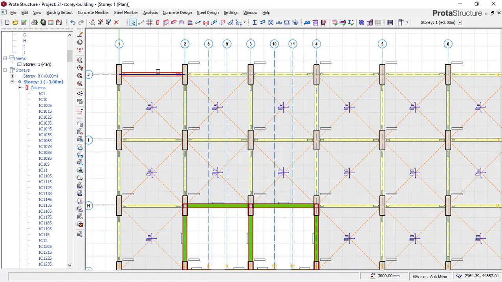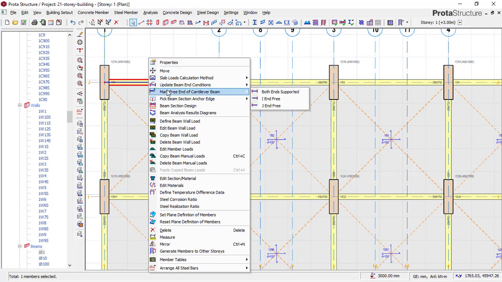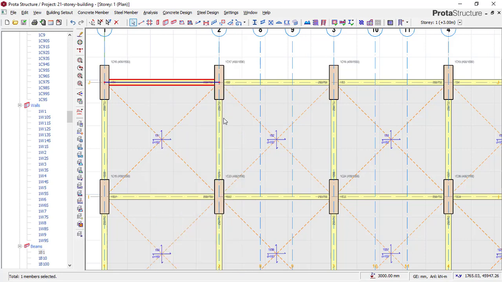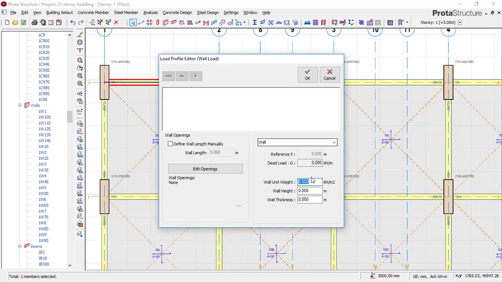But even if you want to put a structural wall on this beam, or the beam load, click on the beam and say edit beam wall load. We edit beam wall load and we input these values. Wall unit weight 3.17, and then we input wall height.